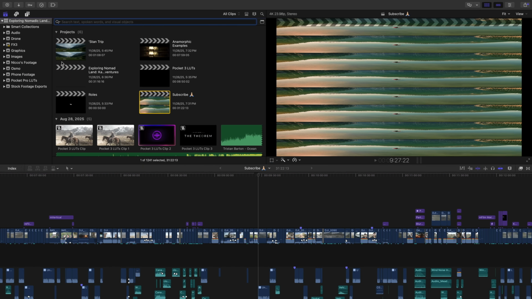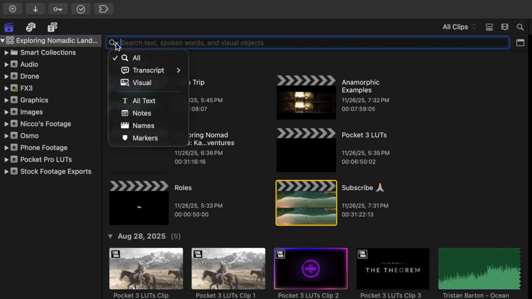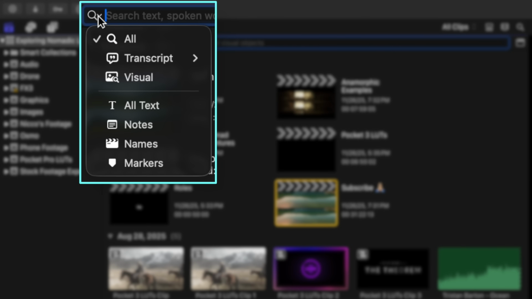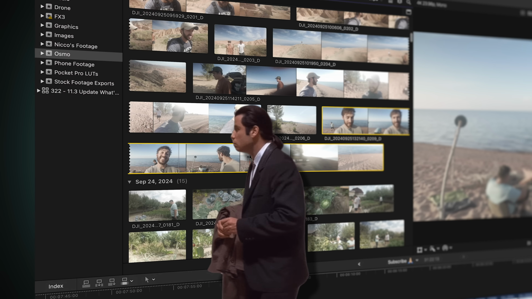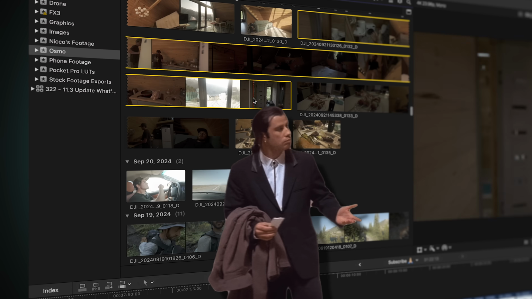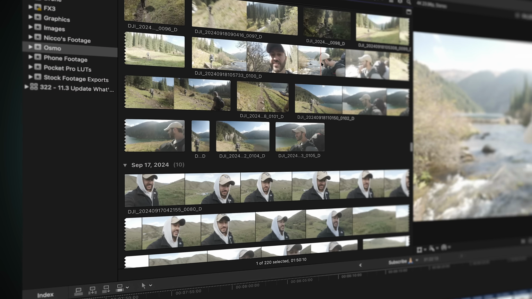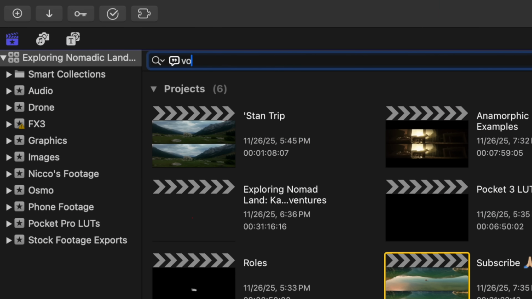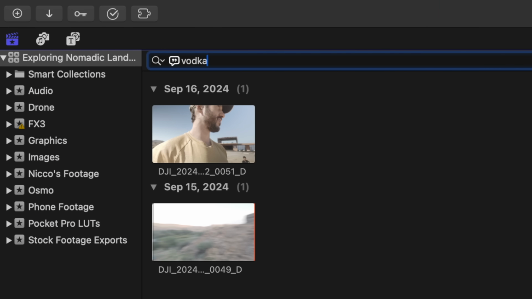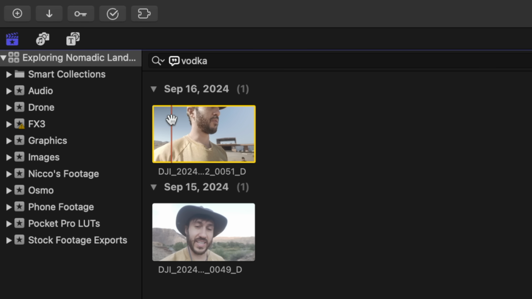Up next, we have visual search and transcript search. So just by going to this little drop-down menu in your library browser, you'll notice that we have a transcript search and a visual search. Let's say you're looking for a part of your clip where you mentioned a specific word while filming. So I know that somewhere in all this footage that I filmed for this Kazakhstan travel vlog, I mentioned the word vodka. Just by selecting includes and typing that word, it will immediately go through all of your footage and find that sentence where you said that word or phrase.